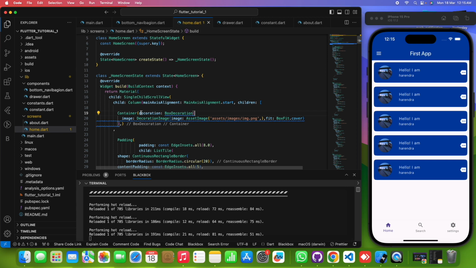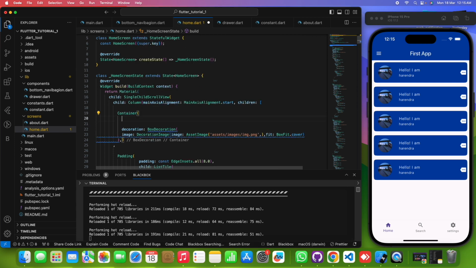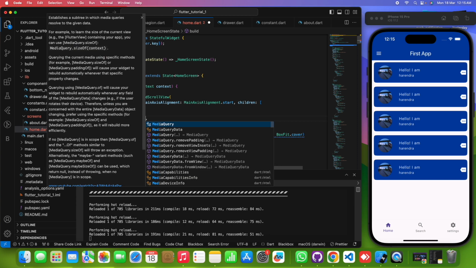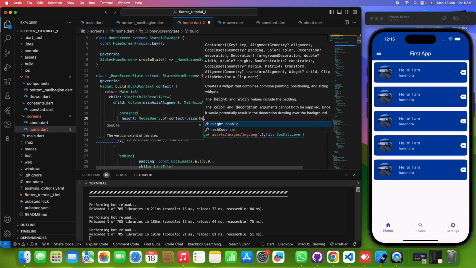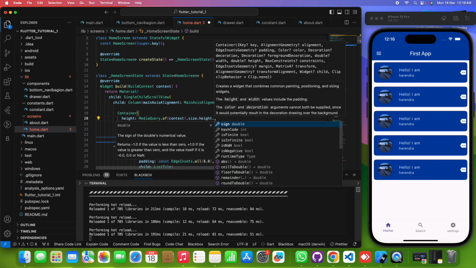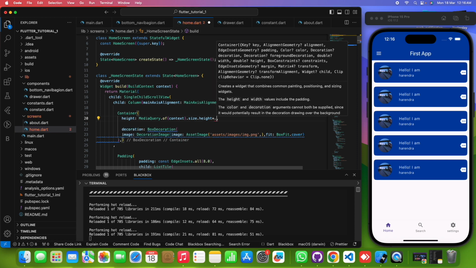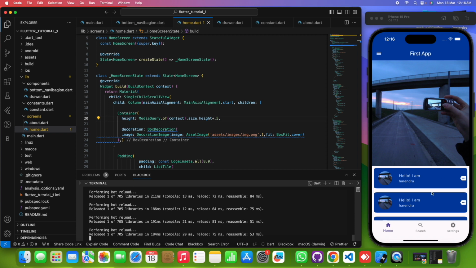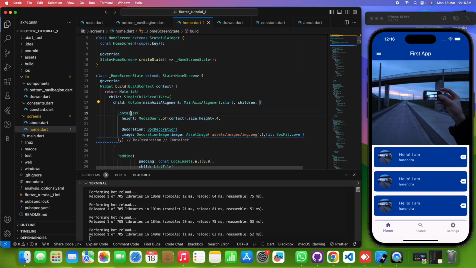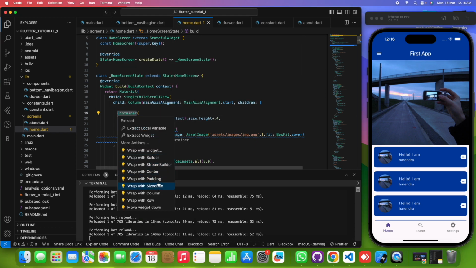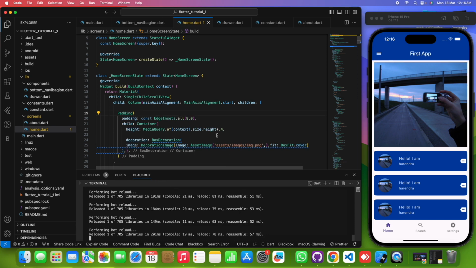So you have to add container height and widget. So height: MediaQuery dot of context dot size dot height into 0.5. It means take 50% of the height of the screen. Okay, so it's taking 50%. If I add 0.4, then it will take 40% only. Okay, you can see it. It's for responsiveness, you can use MediaQuery. Refactor, wrap with padding. Okay, so it will add padding.